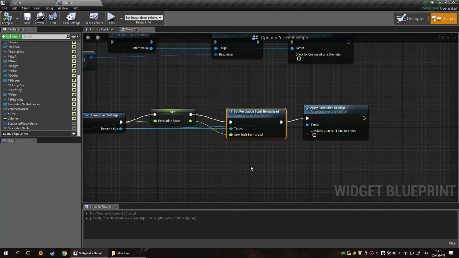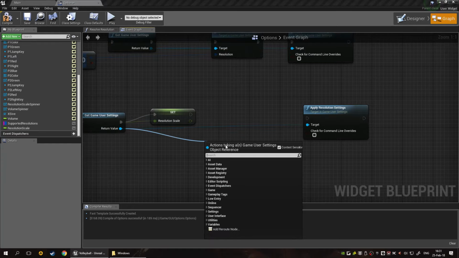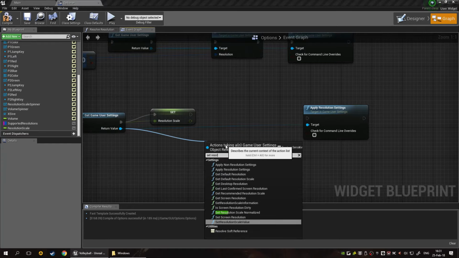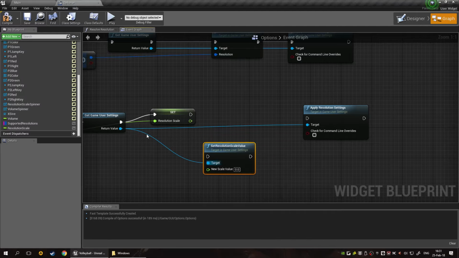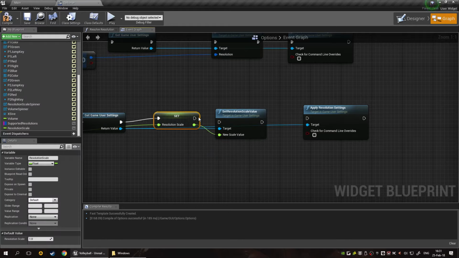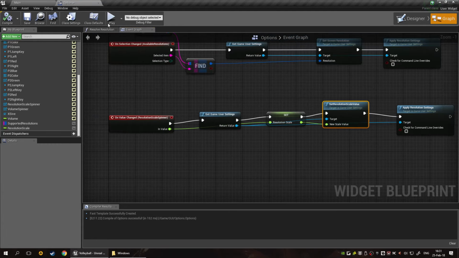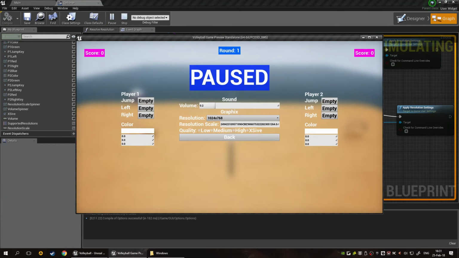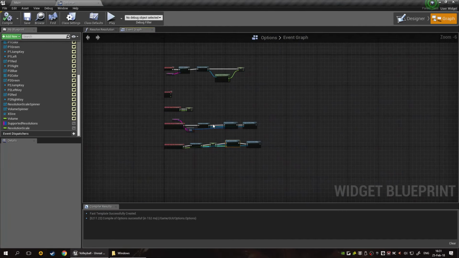Of course, I'm setting the normalized resolutions here, so I need to set screen resolution, screen resolution scale value to this, presumably from 100 to whatever. So we're going to do it like that. And compile and play, and please tell me that you're gonna work. What's wrong with you? See, it makes absolutely no sense.